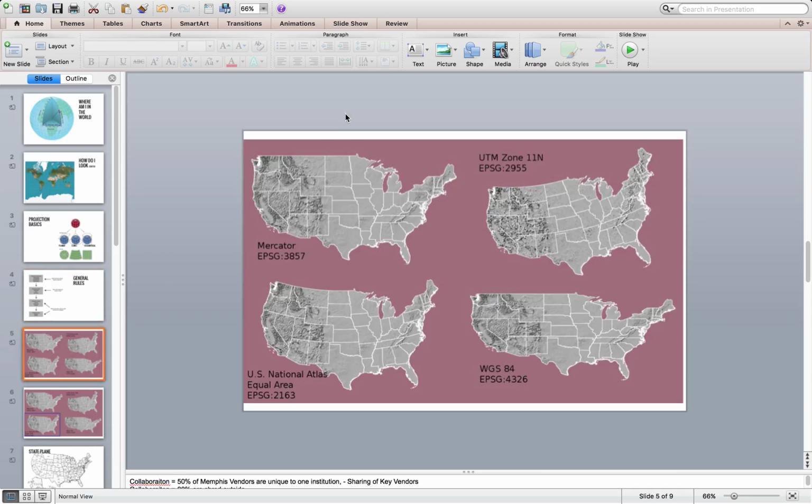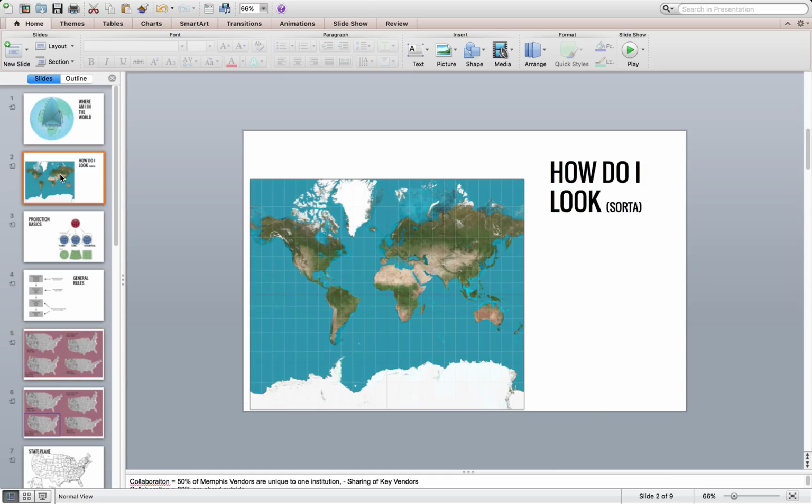For practical purposes, though, things end up looking like this. Just to give you an example, these are four projected coordinate systems. Mercator, which those of you who use Google will be familiar with, is what we're seeing here. It's the most commonly used projected coordinate system to display the world in.